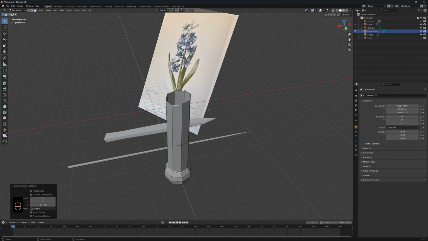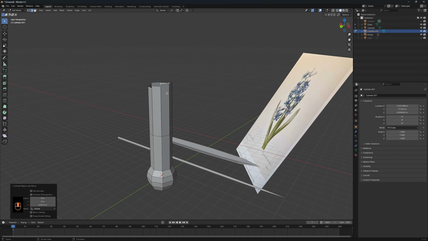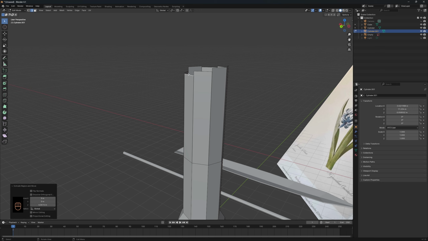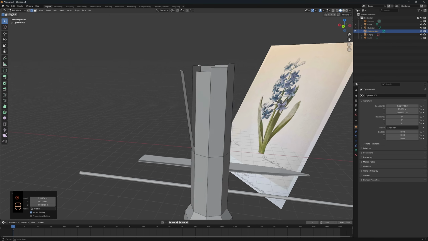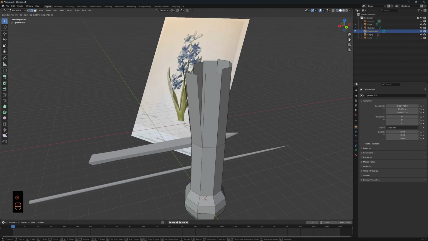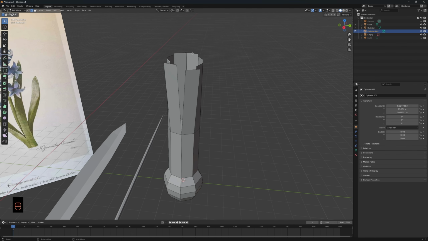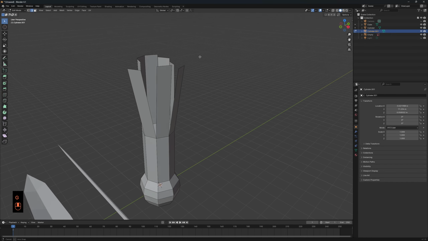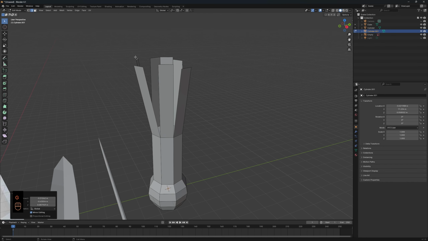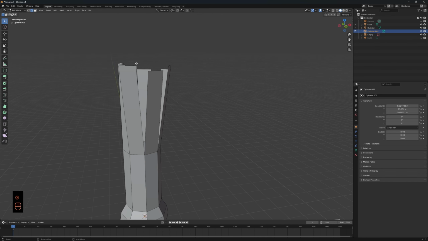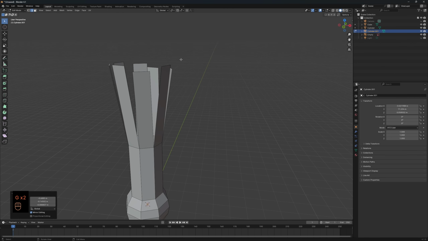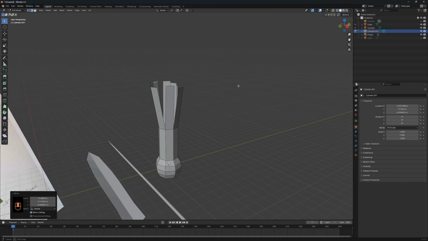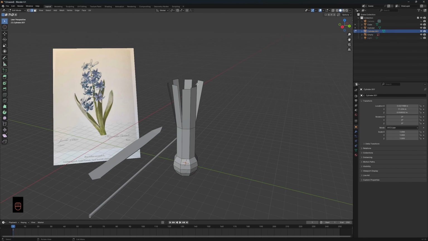How should I do this? Alright, so I know that the bulby things are kinda moving outwards. If I move this a little bit, and this, and this, and this, and this, and this. So we have something of a shape that we probably can use.